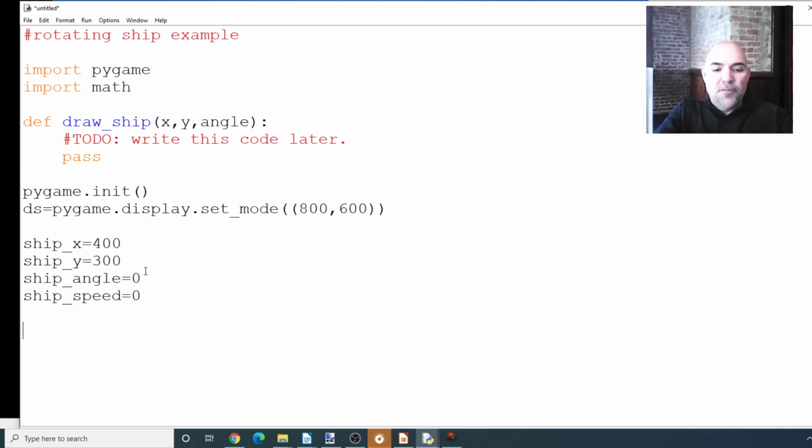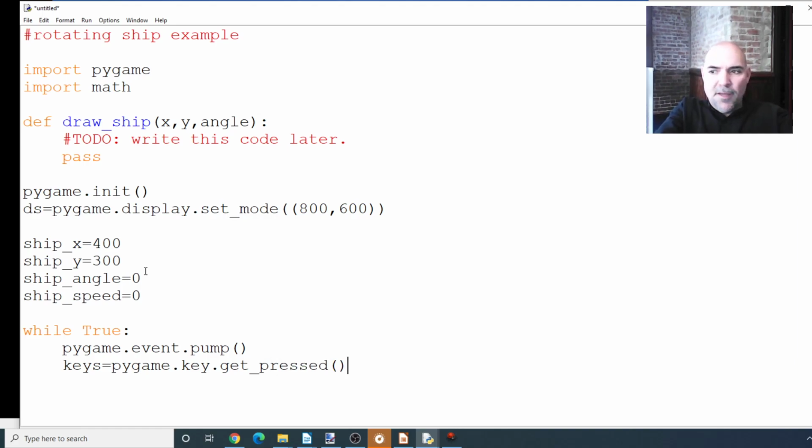So the first thing I'm going to do is let's make our game loop. So while true, enter the game loop. We're going to obviously get some keyboard input and maybe some other inputs. Let's do pygame.event.pump. We need to do that. We need to get the key state. So we'll make a keys variable, set it equal to pygame.key.get_pressed. So something we've done a lot.